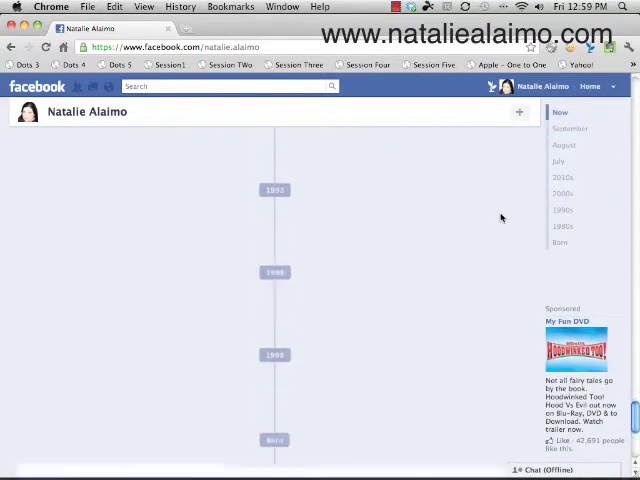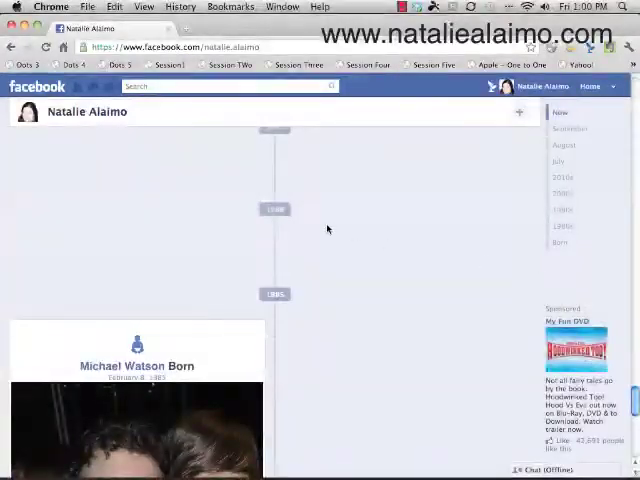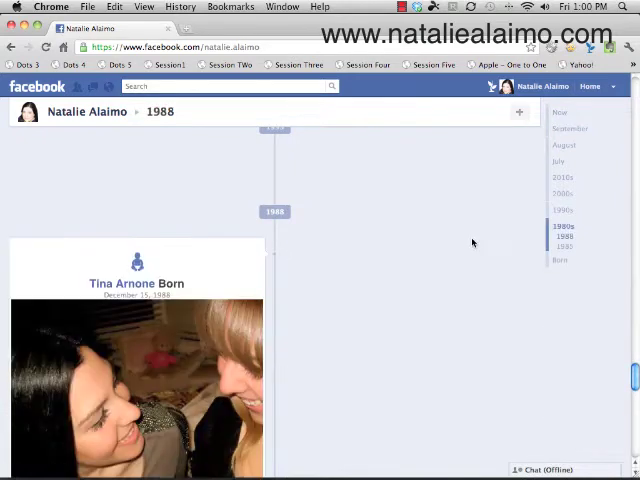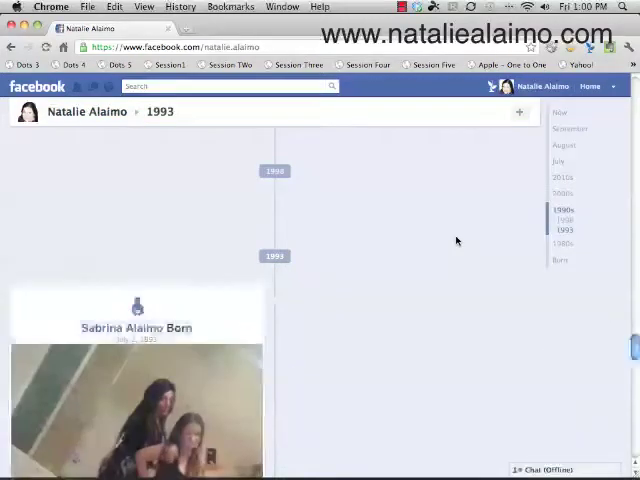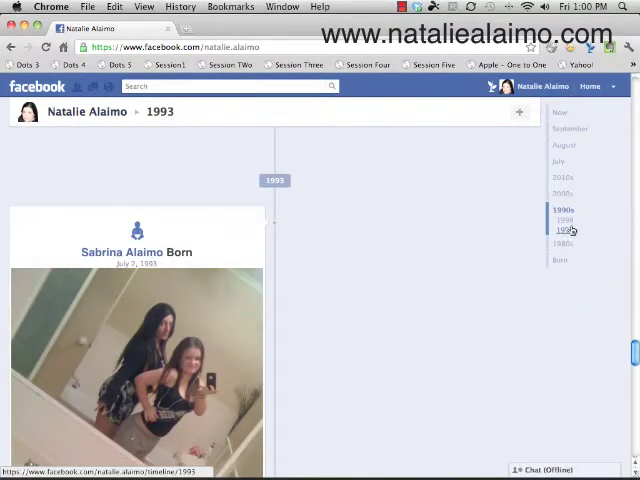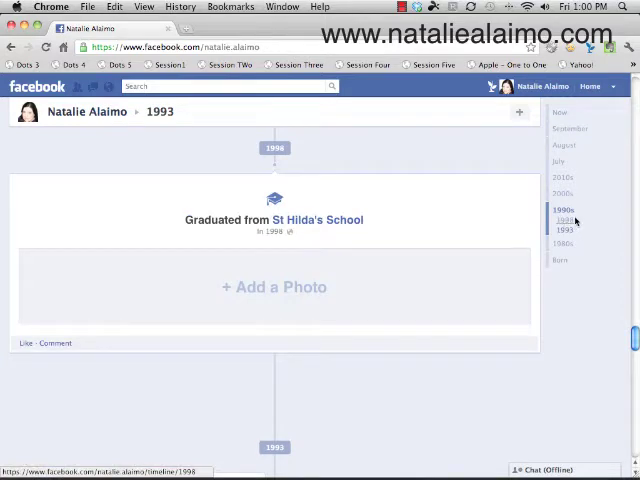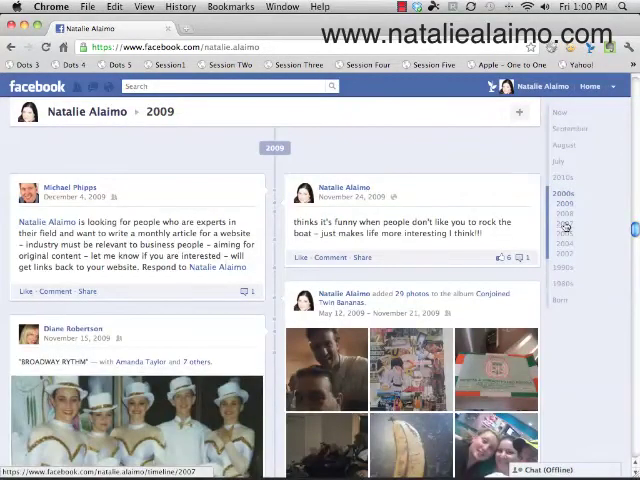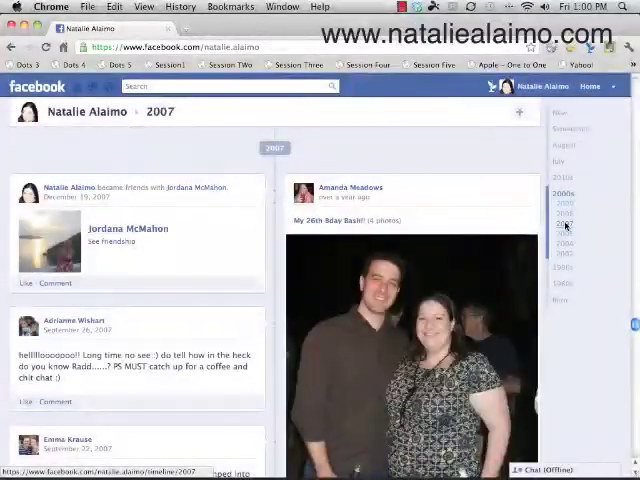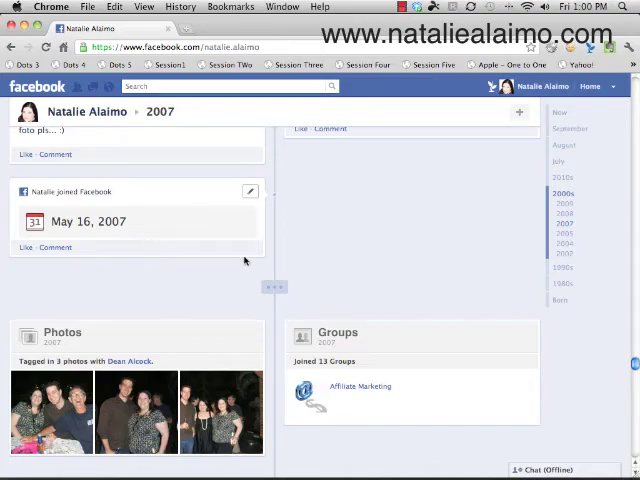And if I click on one of the years, so if I was to click on 1985, you'll see that my cousin was born. If I click on 1988, another one of my cousins was born. 93, my sister was born. And you'll see here it's broken up the different years. If I click here on 98, that was when I finished school. And then we go into the 2000s. And if I click down here to 2007, that's when I started on Facebook. And it says here the date that I joined Facebook.